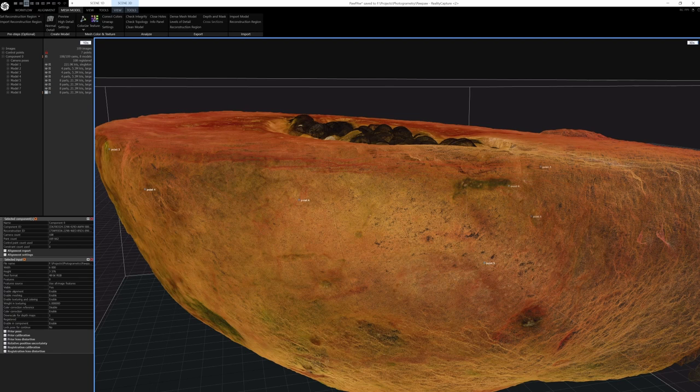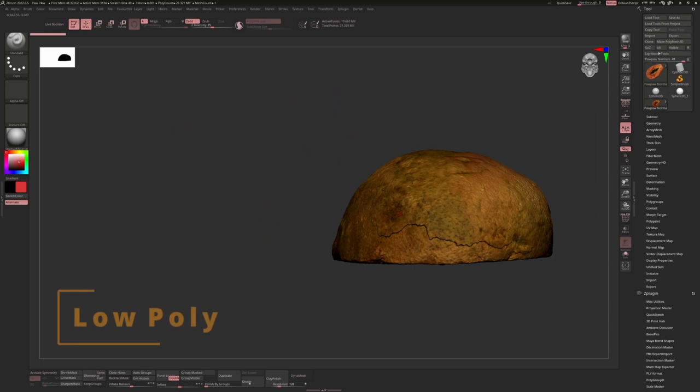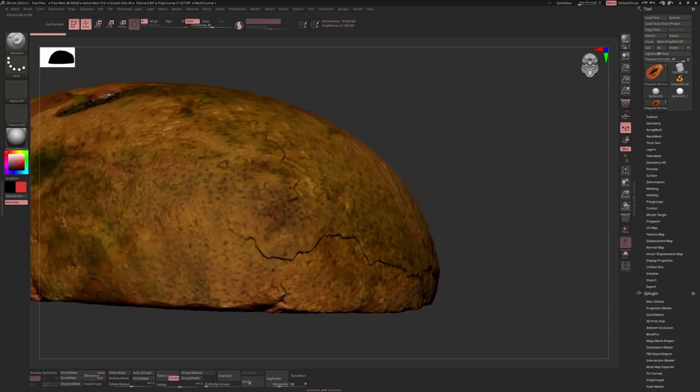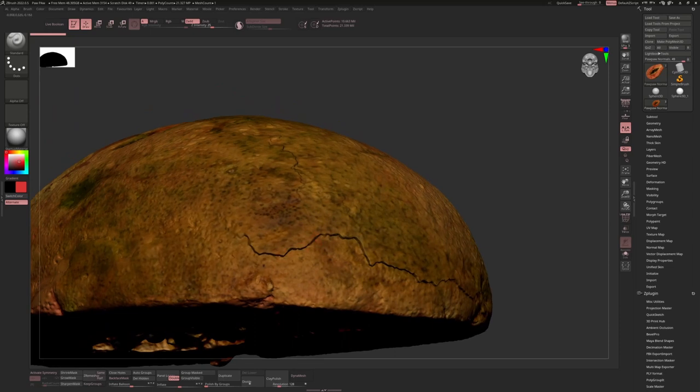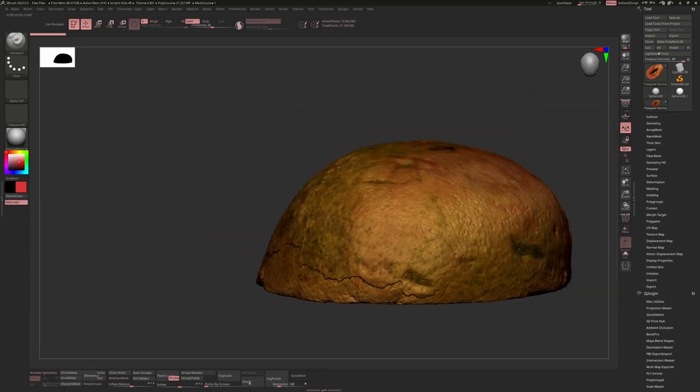And once I got the object exported from Reality Capture, I took it into ZBrush, and you can actually see that the control points I used didn't quite align the mesh. You can see there are some artifacts here. Not too much of a problem though.